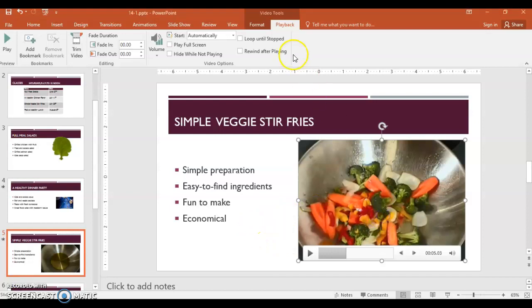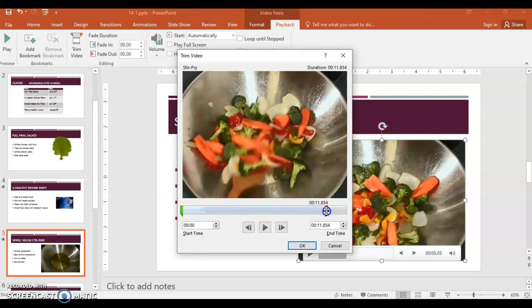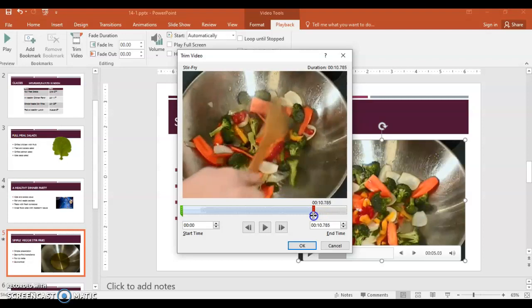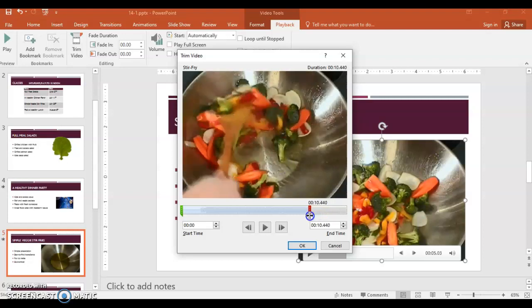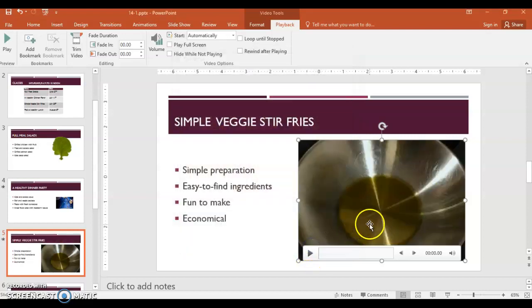What you can also do to the picture is from the Video Tools Playback, there's a trim video, and you can go into the video and you can have it start at an exact point and end at an exact point. And the book said to stop approximately at 10 seconds, so if you wanted to try that, you could. And then again, you would play and get a preview of it. So we'll leave it at that and okay.